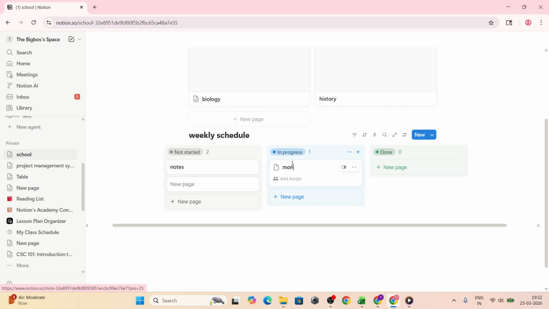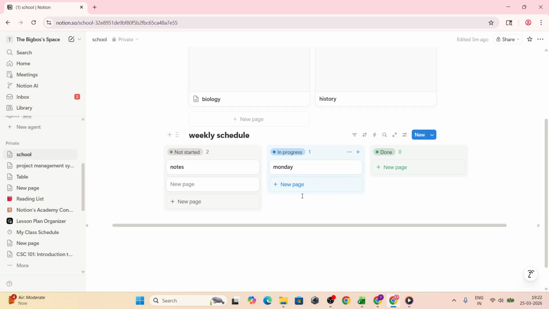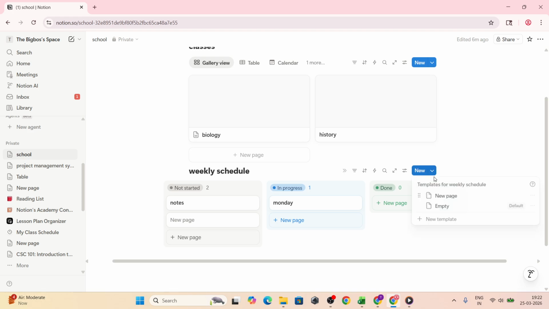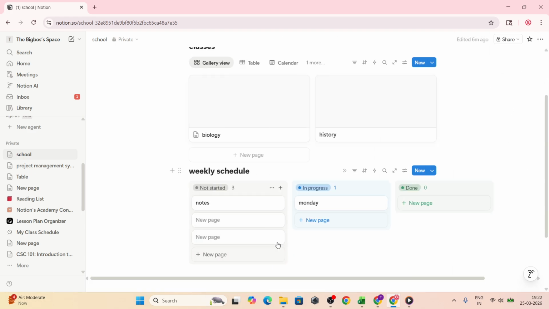busy weeks. At the top of your main page, add a small inbox section for quick capture. Use this as a parking lot for thoughts, to-dos, or reminders you don't have time to organize in the moment. Later, you can sort these into the right database or class page without losing momentum.